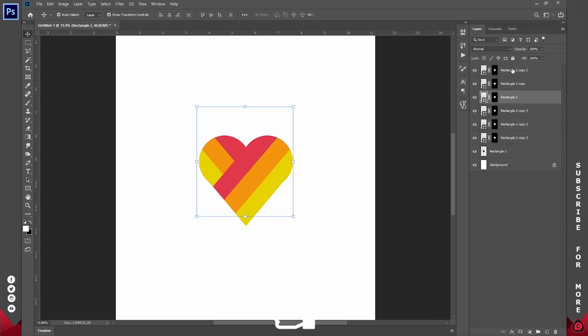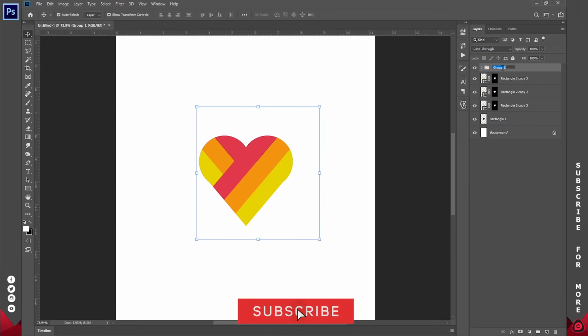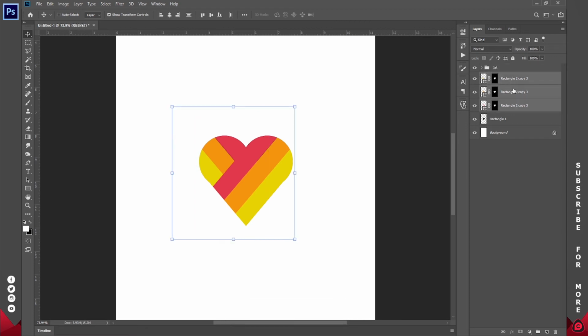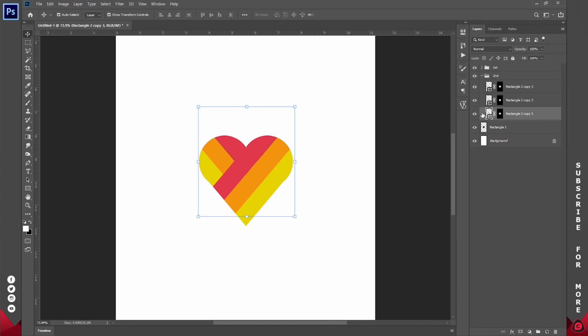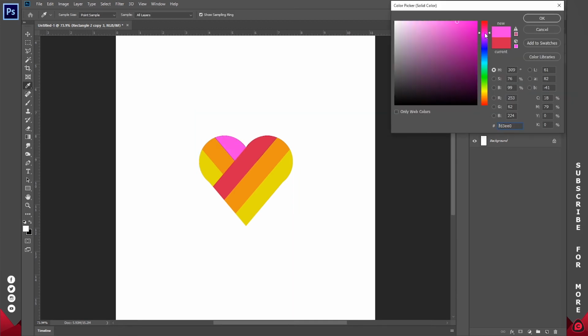I should probably group them up, so I'll select these ones, Ctrl G to group, and I'll call this first or something, and I'll group this one, Ctrl G, and I'll call this second. So for the second part, we have a bunch of colors. The one at the extreme end is supposed to be, I think, purple, so I think it's somewhere around this color. I'll click on OK.